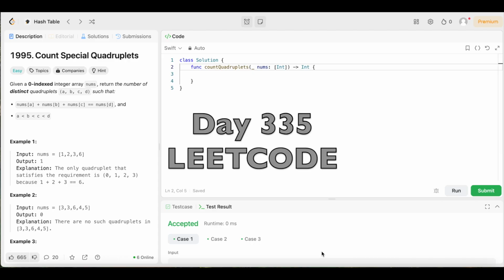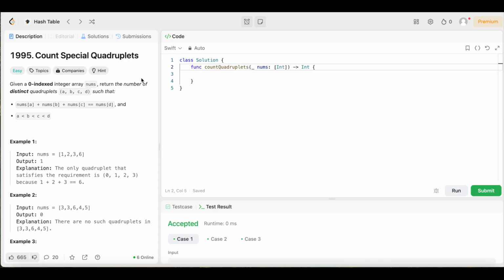All right, y'all, we're back again. Another day, another LeetCode problem where we're doing daily LeetCode problems. And today we have question number 1995, count special quadruplets. The difficulty level is easy, but you already know we were going to keep the solution as simple and easy to understand anyway.